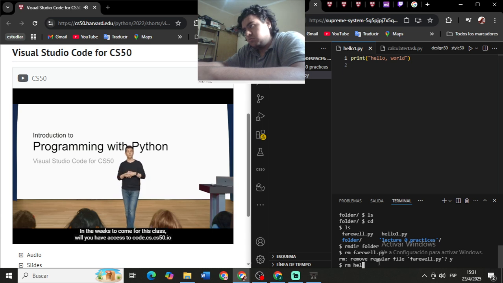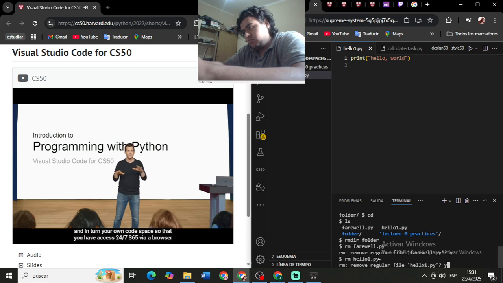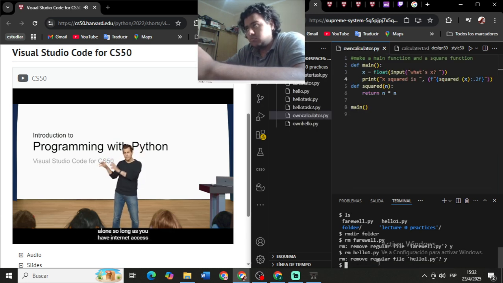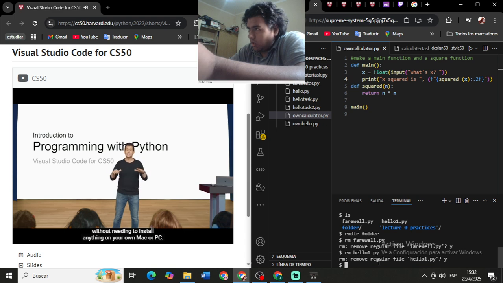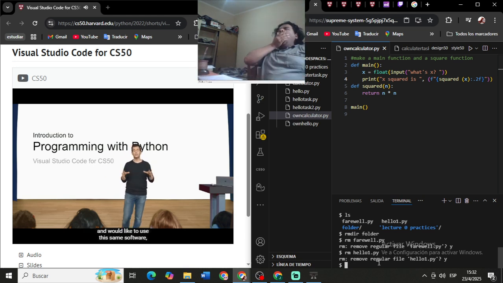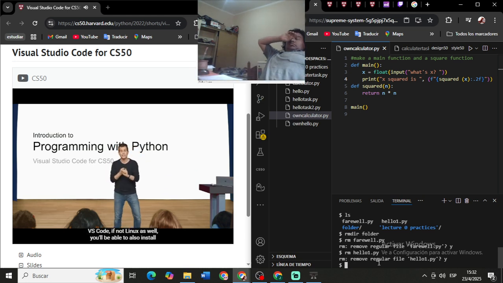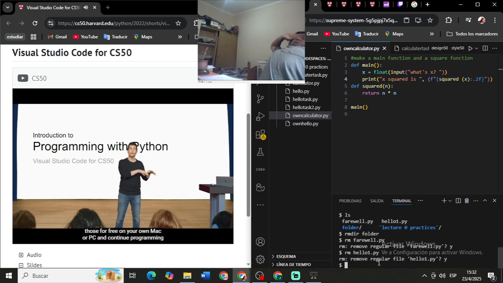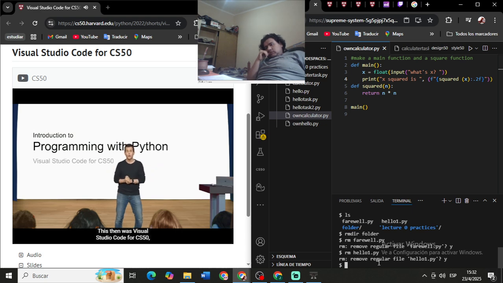In the weeks to come for this class, you will have access to code.cs50.io and in turn your own codespace so that you have access 24/7, 365 via a browser alone so long as you have internet access without needing to install anything on your own Mac or PC. Toward the end of the semester, if you're feeling more comfortable and would like to use the same software, VS Code, if not Linux as well, you'll be able to also install those for free on your own Mac or PC and continue programming onward even after the course's own end. This then was Visual Studio Code for CS50, and with it, a command line interface, and this is CS50 itself.